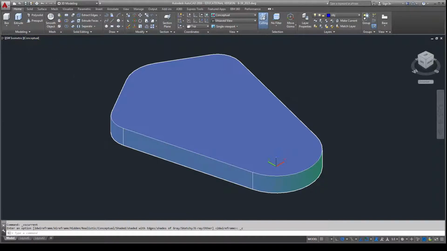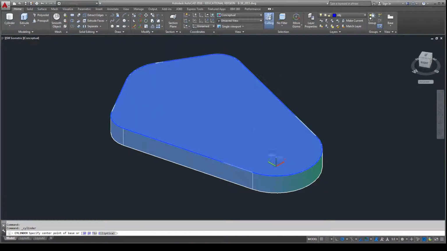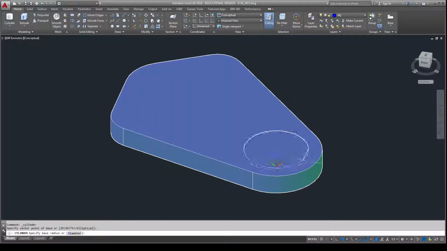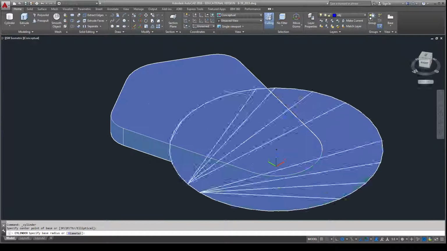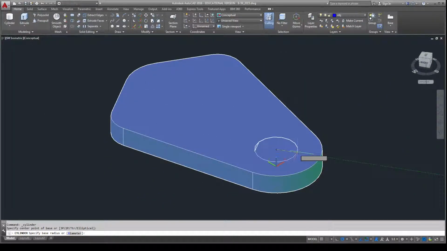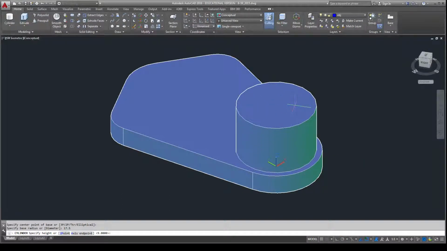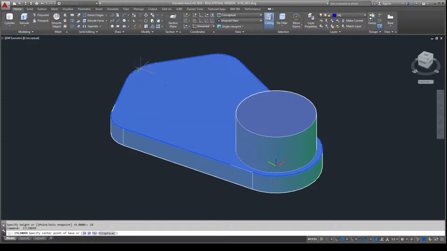So at this point, I want to draw the cylinders and do some other modeling. I can use these primitive objects, such as the cylinder. I can snap it right to the center of the arc on that shape, and it will auto snap to the surface of this instead of going at 0. And I want to set the radius, which is 17.5, and I'll set the height to whatever it is, which is 19.